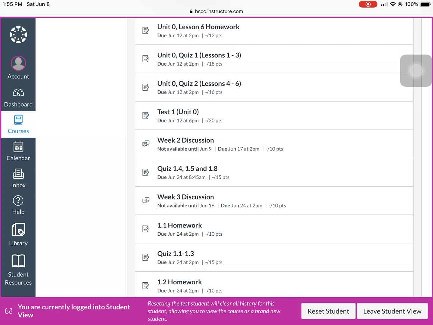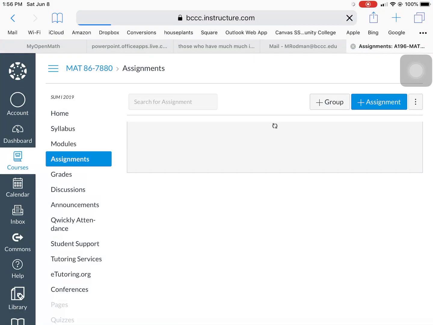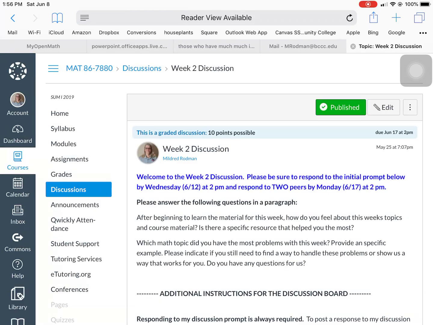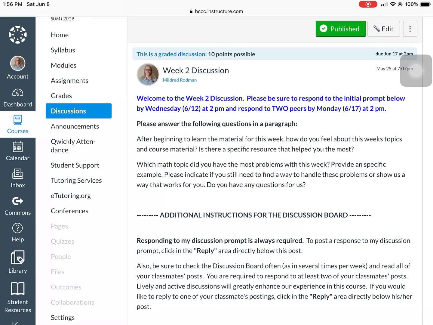In week 2, right now I'm in the student view. In your view, it says not available until the 9th, so that's going to open up. Let me leave the student view for a second and go into discussions and bring up that week 2 to show you I've changed a few of the questions in here.